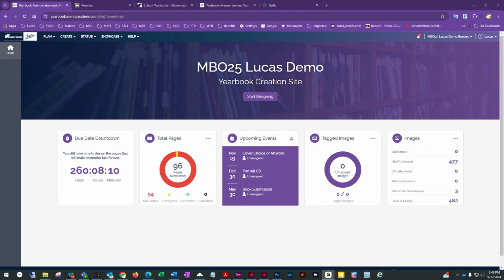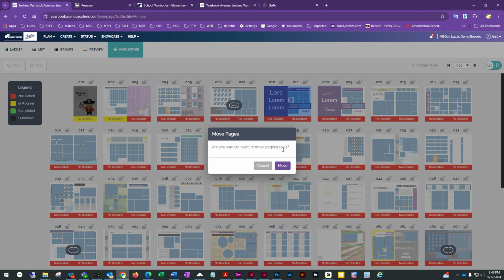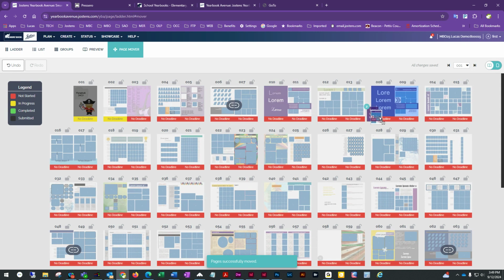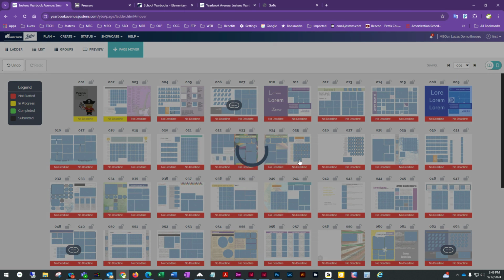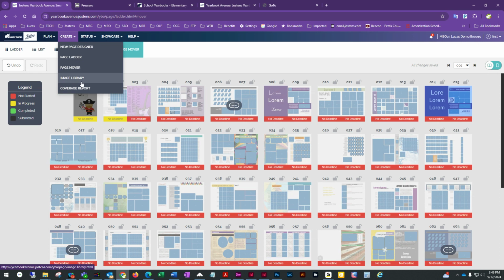Can you show how to move the pages? I'm sure it's simple. Okay. We didn't really go over that. That's usually something we go over later. But just to go over it quickly, if you go under Create and Page Mover, we usually show this later along with some of the other tools, but it's right here. It's basically drag and drop the spreads around, and the pages shift accordingly. So if you want to move pages, go under Create and Page Mover.